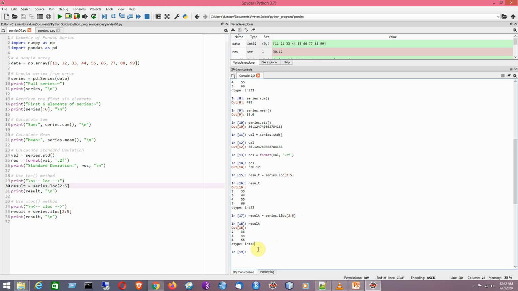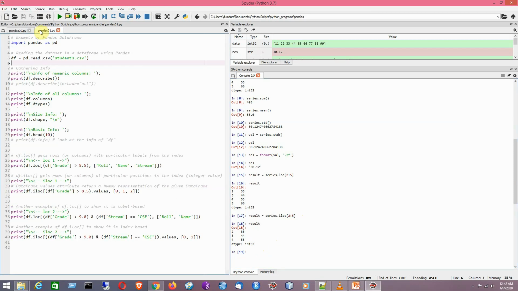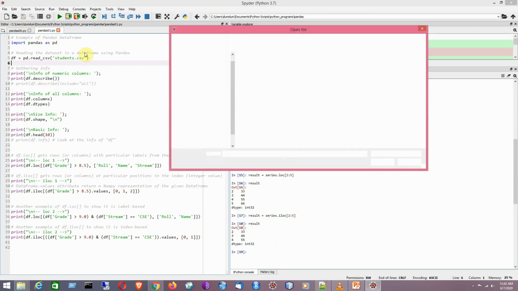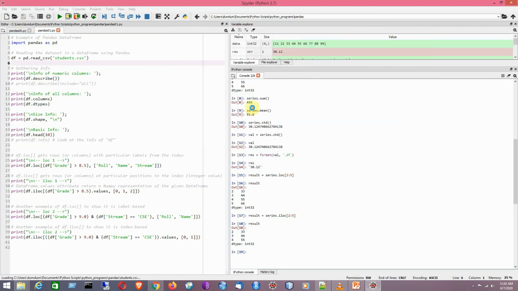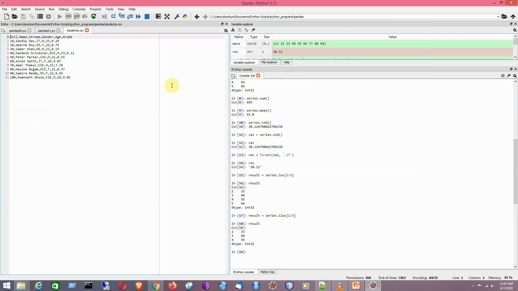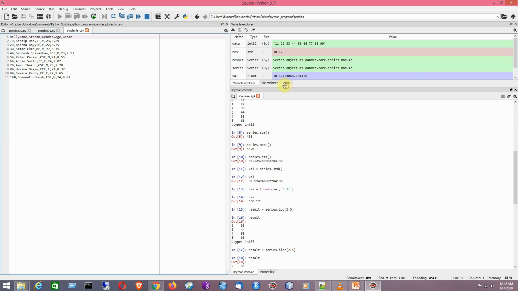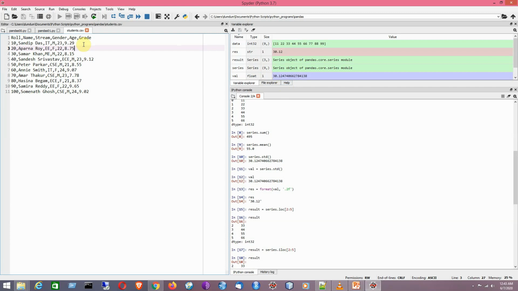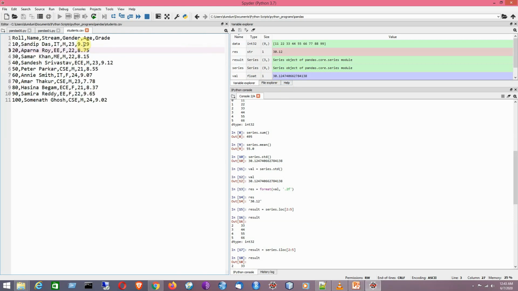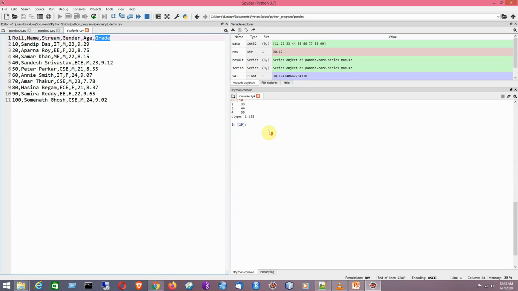Now we will be moving to the pandas data frame. Here the data set looks like this. It is our sample data set, related to a students database. It has just 6 attributes: roll number, name, stream, gender, age and grade. I have got the records of 10 students for our experiment.